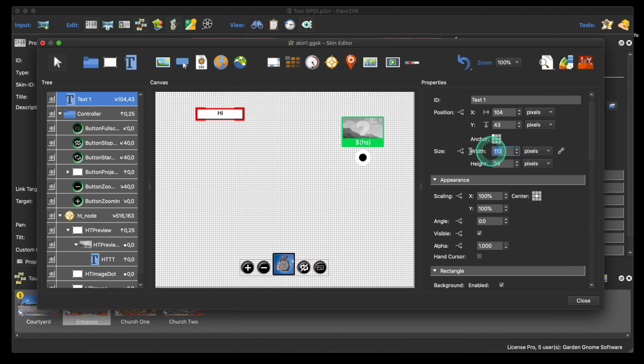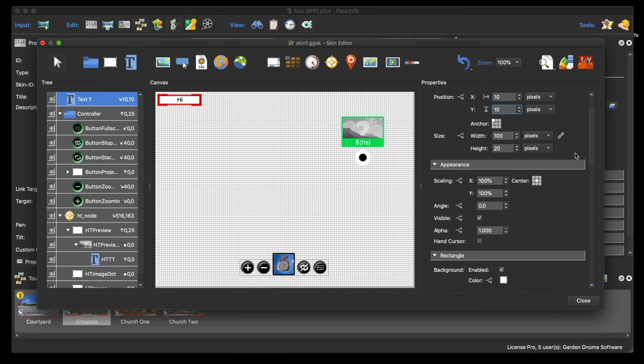Also, I think what I'll do is set its size. So let's make it 100 pixels wide by 20 pixels tall, and I'm going to anchor it top left by 10 pixels from the left and 10 pixels down. There you go. So that's the same sort of positioning that we had with the rectangle and the image element, etc. Or not the image element, the map and things, if you've seen past webinars.